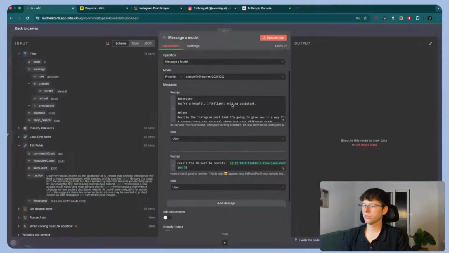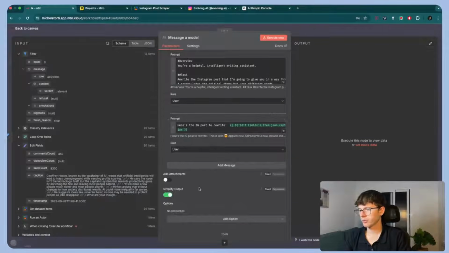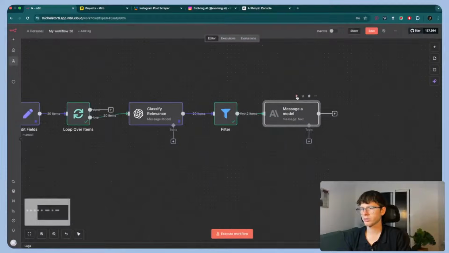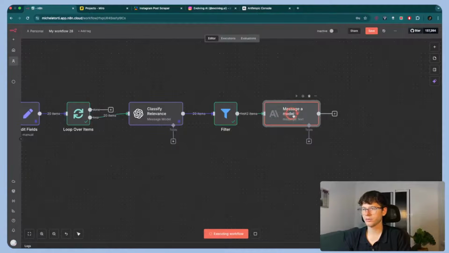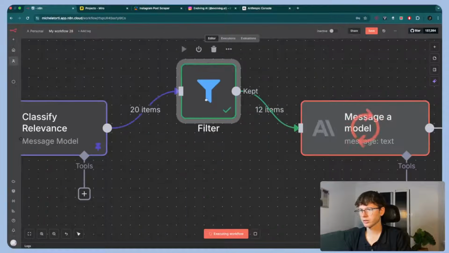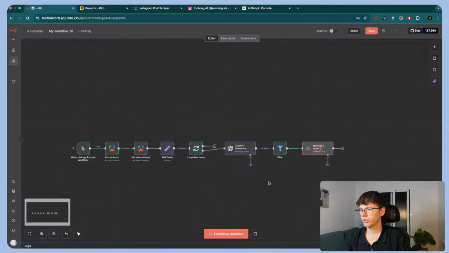Okay, cool. So this is good. Simplify output is good. Now we can run this. Press this. Now this should run. So again, we only send 12 items. Yeah, 12 items. We're ready to go.